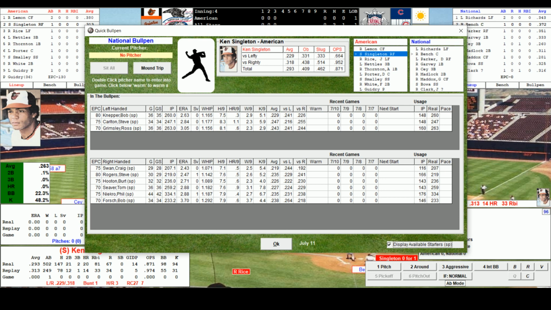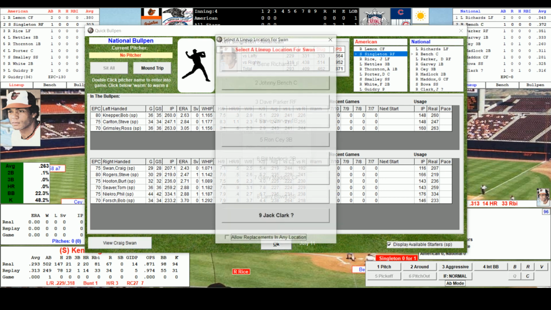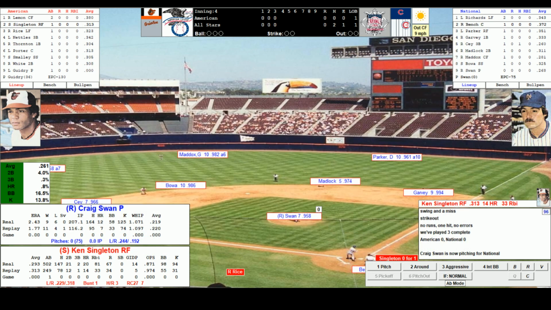Yeah, I'm going to go with Swan. So Craig Swan, very good. 1.77 ERA, 11-4 with a save. 116 2/3 innings, 95 hits for the Mets, 7 homers. He walked 33 and struck out 74. We'll do Seaver and then Niekro, I think.